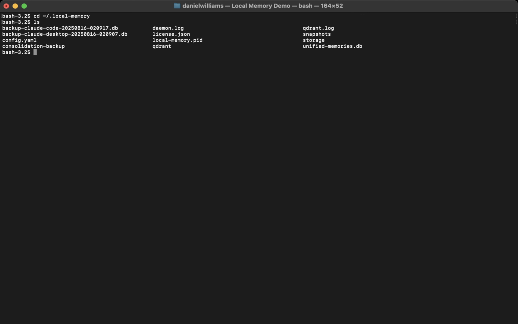And so if you open up your terminal, you'll be able to go to home, and then there's a hidden folder called .local memory. So on there, you'll see lots of things. So mine's going to be slightly different than yours, but the things that will be in common will be config.yaml, as well as the daemon log, your license key, local memory, process ID, Qdrant log, and then unified memories.